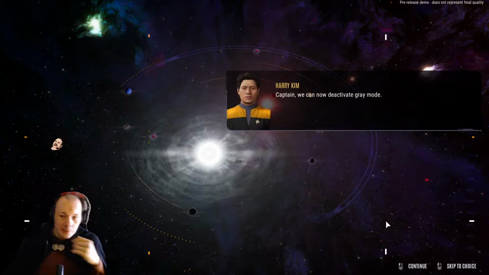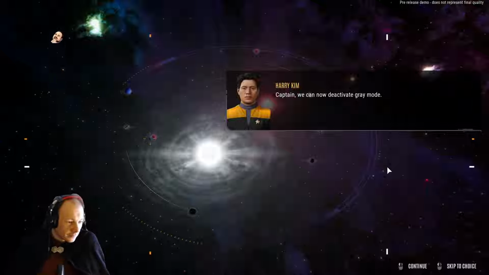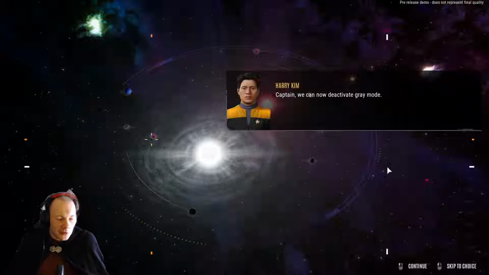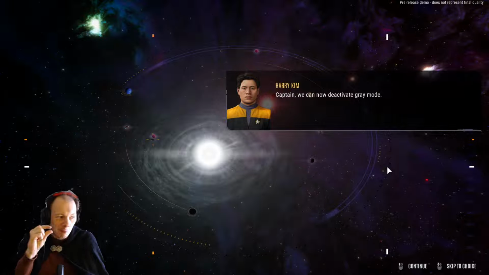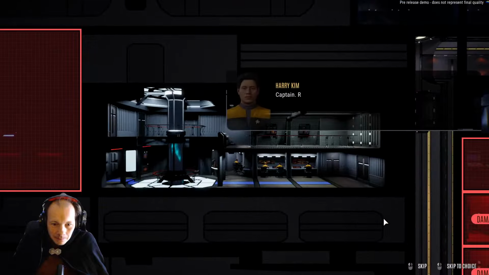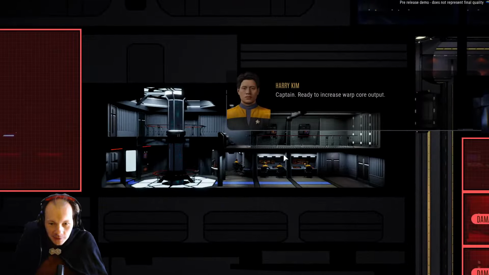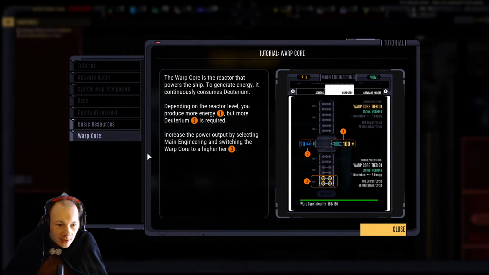Captain, we can now deactivate grey mode. Out of grey mode. I'm sure it's your immeasurable skill. It's definitely immeasurable, yes. Captain, ready to increase warp core output. Yes, increase it, Hurricane. So warp core.